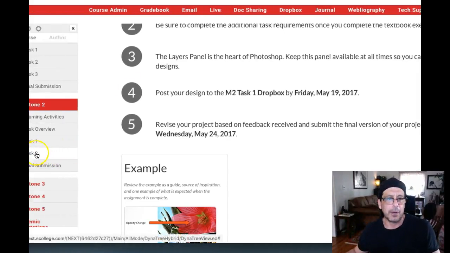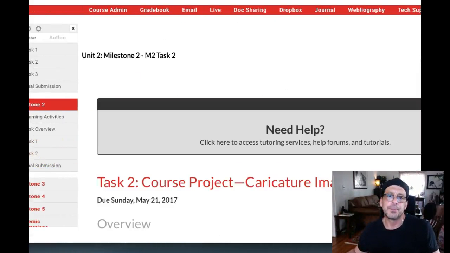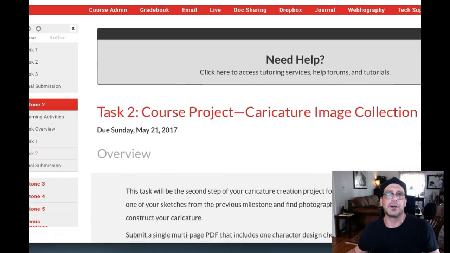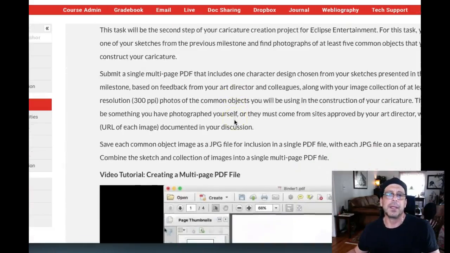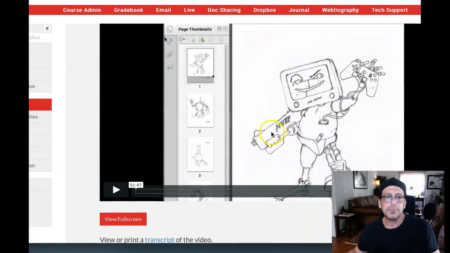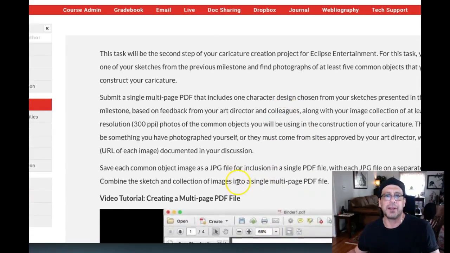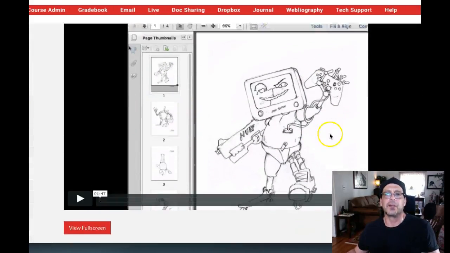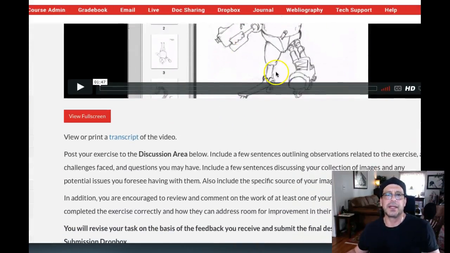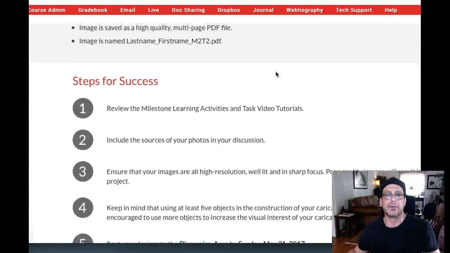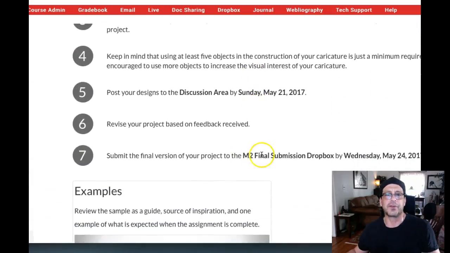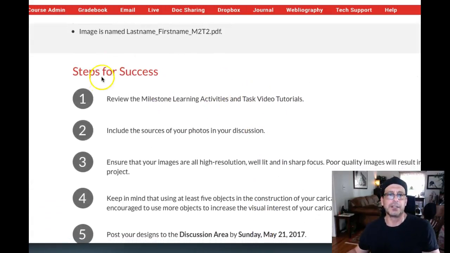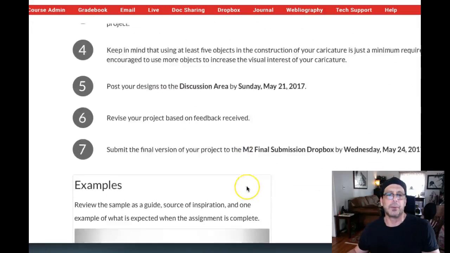All right, and then M1 Task 2 is the image collection for the caricature. Now again, this is where you have to cite your sources, and this video is pretty good. It shows how this thing gets put together, so it's really a good video for you to watch, and your steps for success. I think steps for success is really a roadmap in every week, so be sure to take a look at those every week.